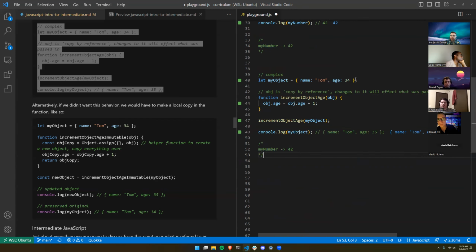Yeah, I totally see that now. But for whatever reason, my brain just didn't see you passing my object into the function below calling the function. I don't know.